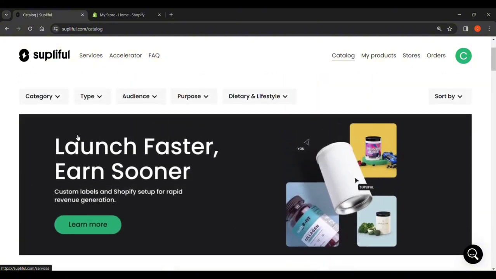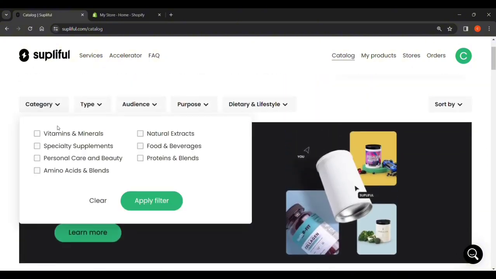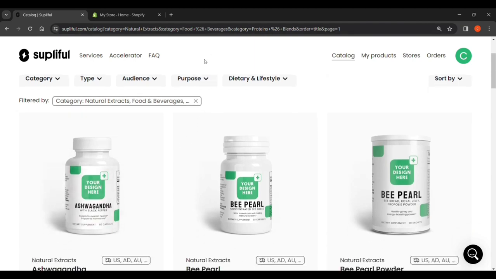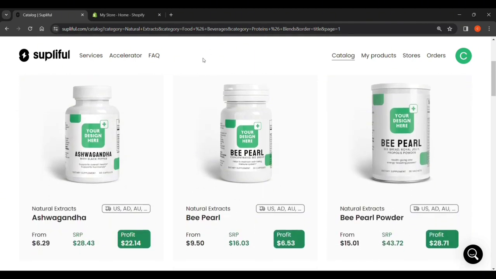If you want to have a specific product category, just go to the category and select the categories that you want to appear in your feed. For example, I want the natural extracts, the food and beverages, and then the proteins and blends. Just click on apply, and all of these categories will appear on your feed.